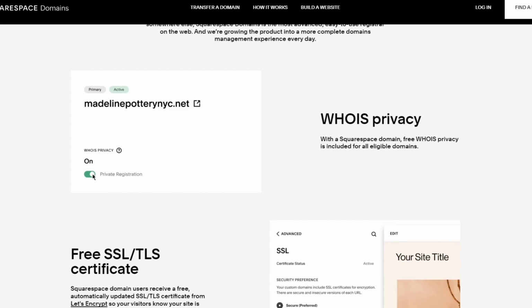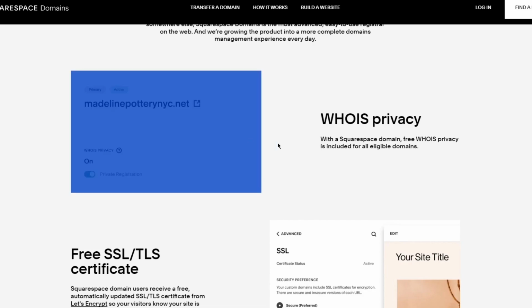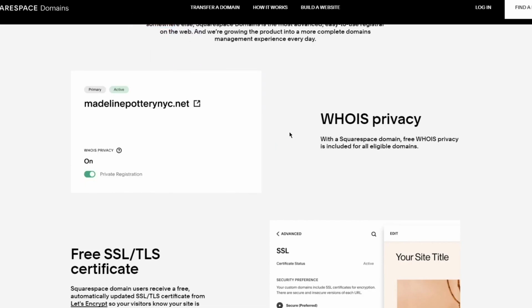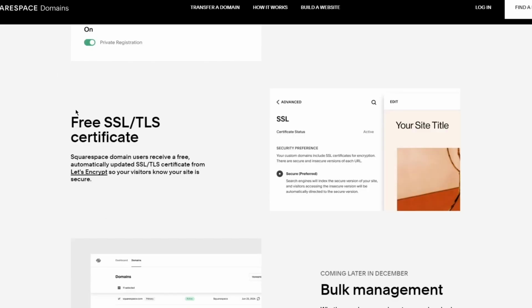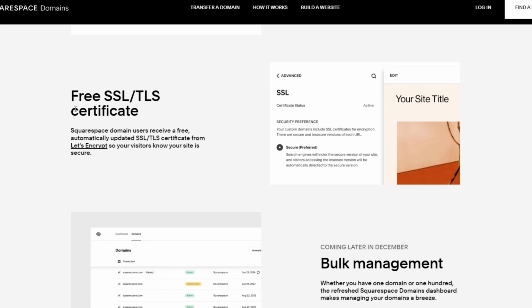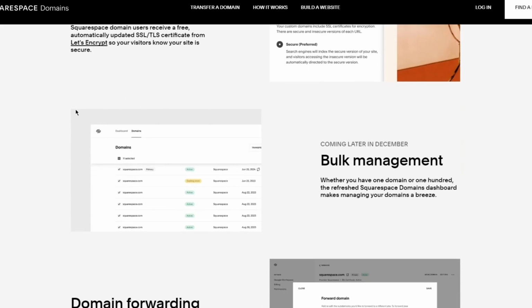Now, let's say there's this WHOIS privacy. Basically, with a Squarespace domain, free WHOIS privacy is included for all eligible domains. So, if WHOIS privacy is on, your registrations are kept private. You also get free SSL, which is pretty incredible because not a lot of domains will provide you free SSL. You will have to activate them.